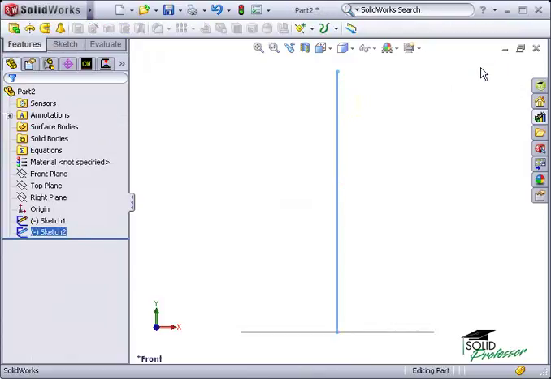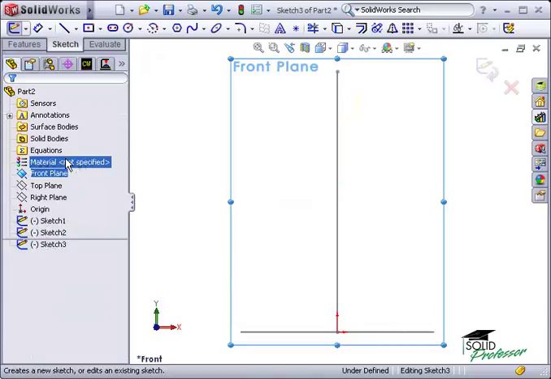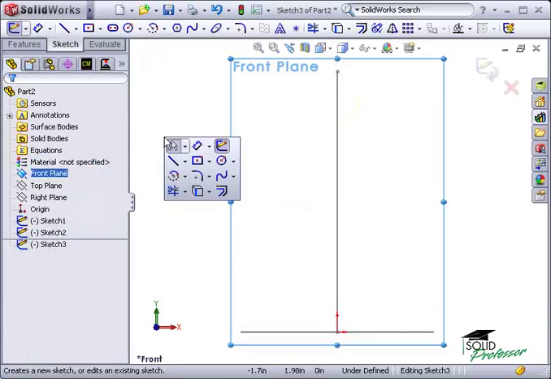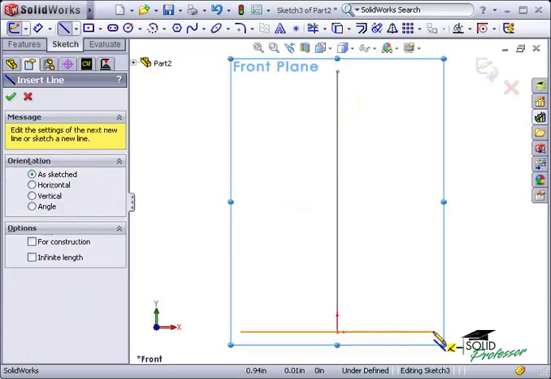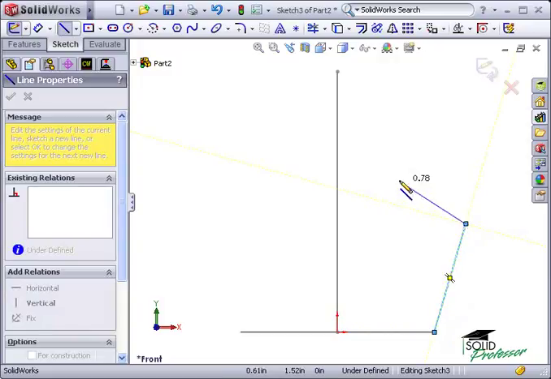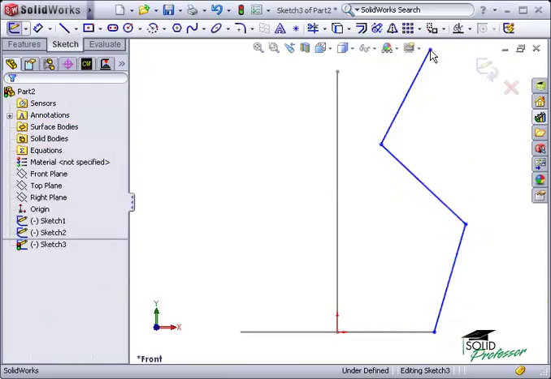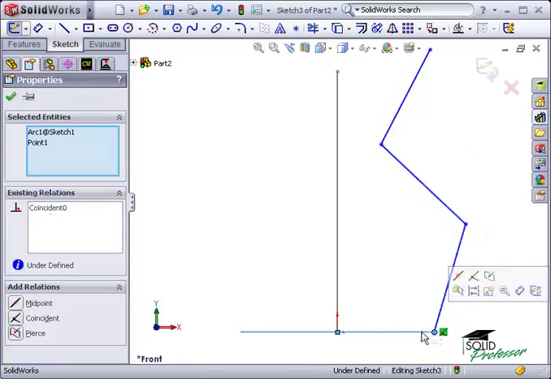To control the taper angle, I'll need to use a guide curve. I'll create another sketch on the front plane, and I'll be sure to add a Pierce relation between the guide curve and the profile sketch to ensure they intersect.